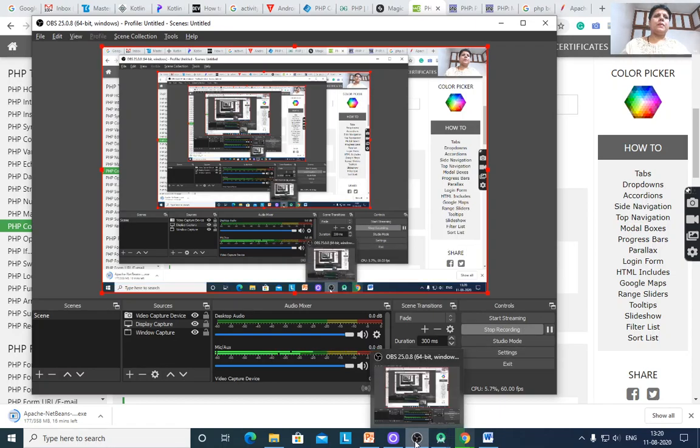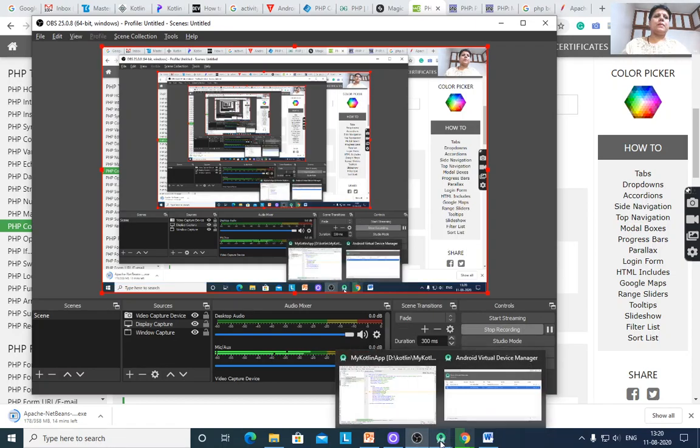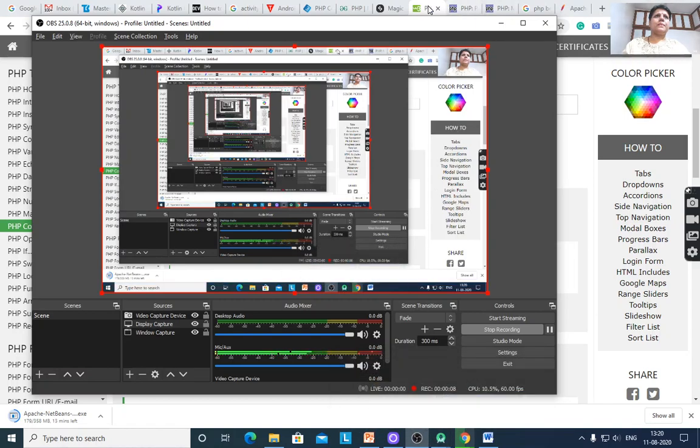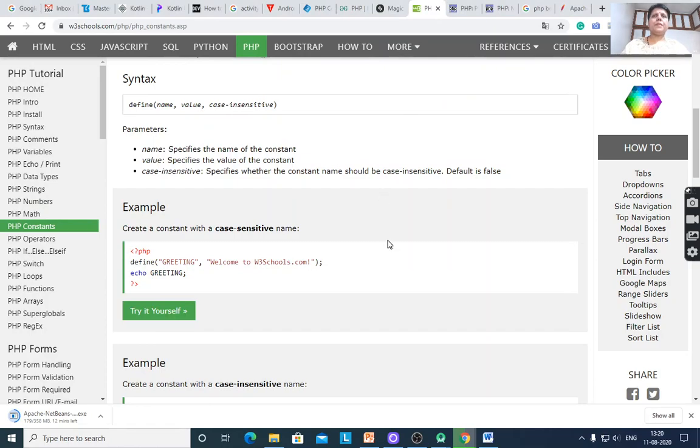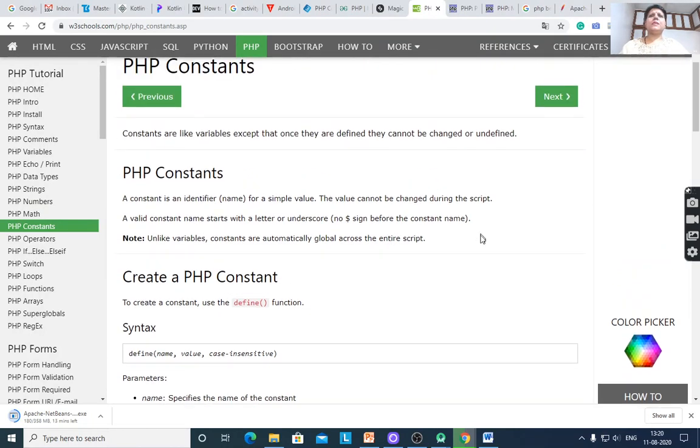Today we will see PHP constants. Do you know what is meant by a constant? Constants are like variables, except that once they are defined, they cannot be changed or undefined.